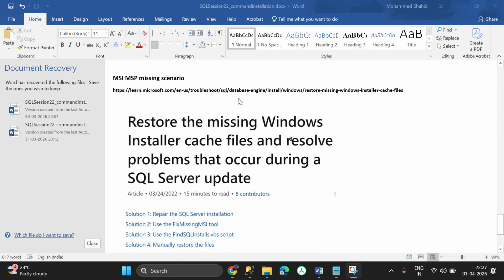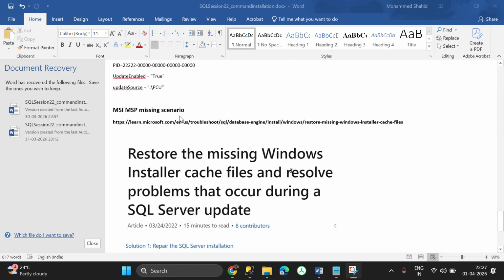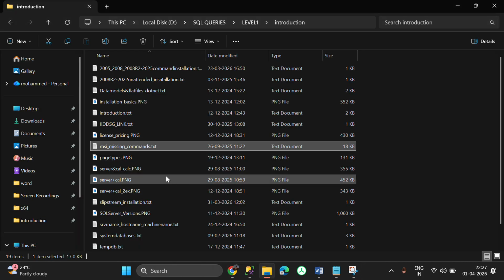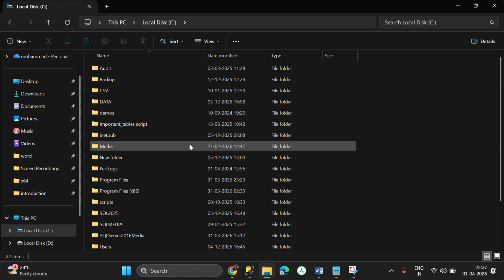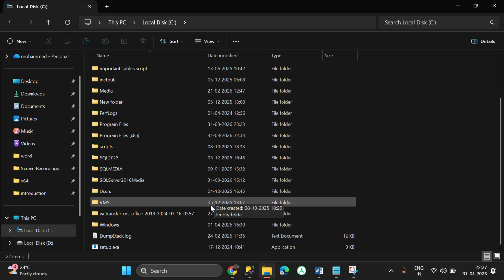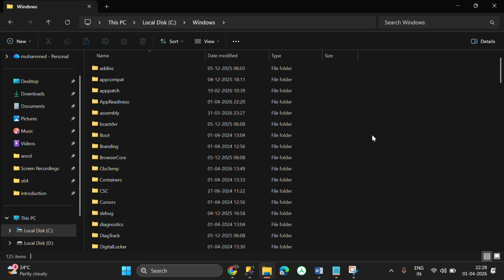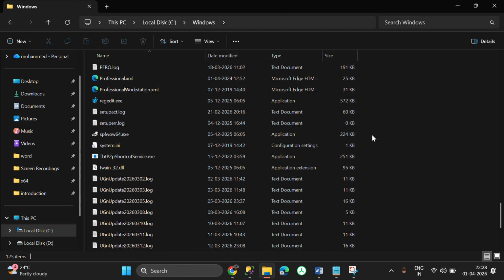First of all, anything I install, like the SQL Server installations I did for 2016, 17, 22, 25, everything, whenever I do the installation, MSI and MSP files are generated in the background. If you want to see those files, you need to go to C drive, then Windows, then the Windows Installer folder. If you check here, you won't find the installer files.